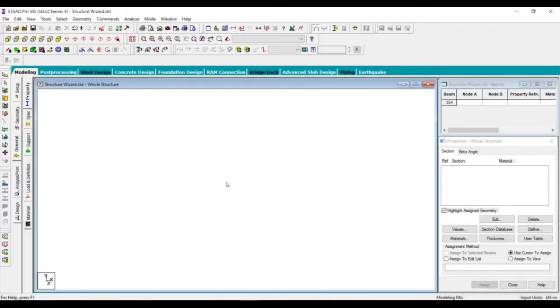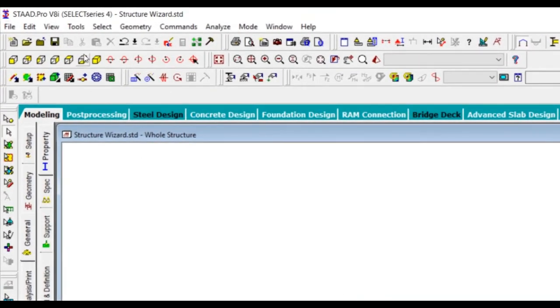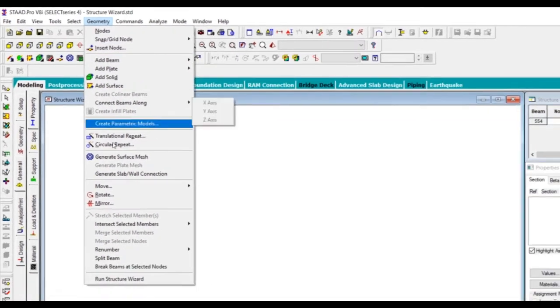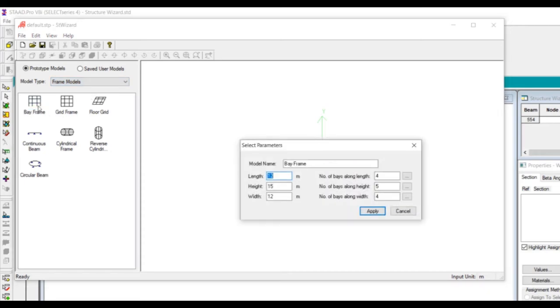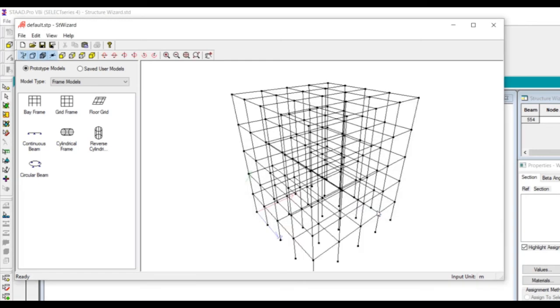After looking at the frame templates, let us see some of the truss templates also. Go to the geometry menu and go to run structure wizard. From here, let us first define a frame, and after that we will place a truss on the top of that frame. Let us define a frame model. Let us define a bay frame. Double click on it, and length is 12. Let us keep that as default. Height is 15, width is 12, and let us keep these things as default and click on apply.